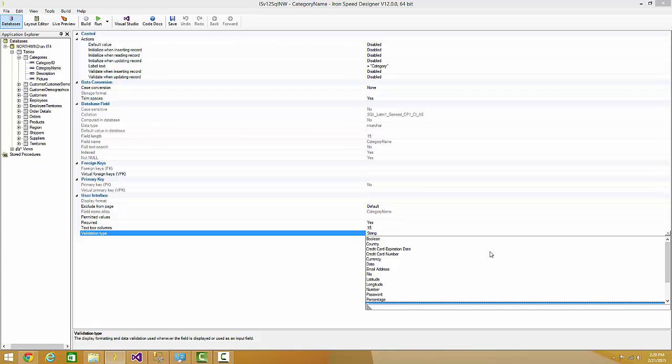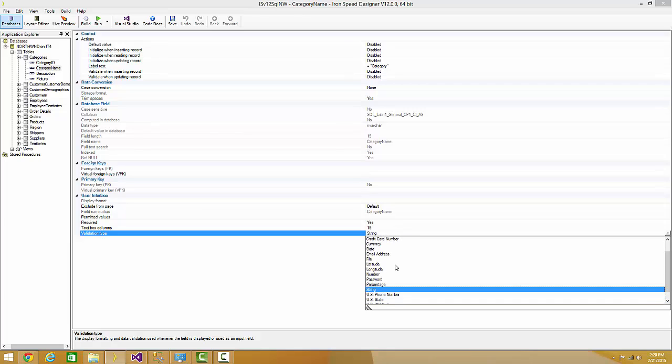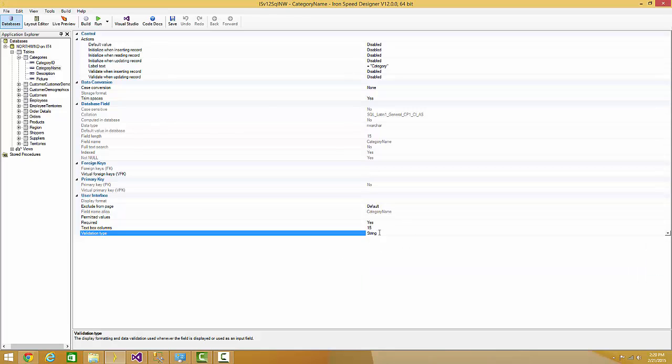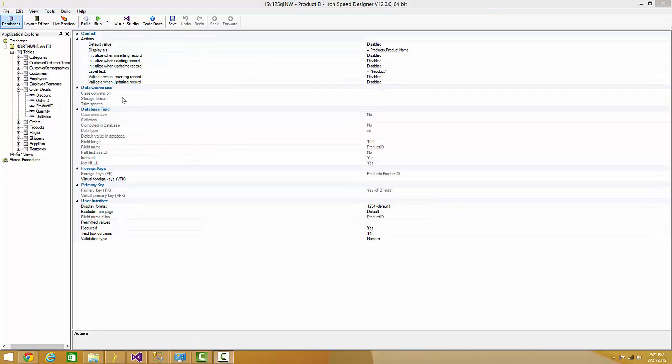If you wanted this to be a country, a credit card expiration date, a credit card number, currency, date, email address, file, latitude, longitude, number, password, percentage, string, US phone, state, and zip or URL. If you specify one of these, IronSpeed will validate what the user inputs, and if it doesn't match the validation type rules, it'll throw an error whenever this information is saved to the database.